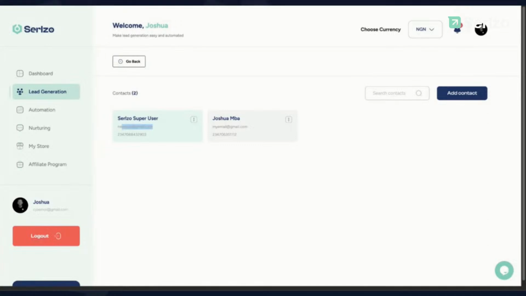And this is exactly how you can connect your Serlzo to your WordPress site. Thank you, and see you in the next one.